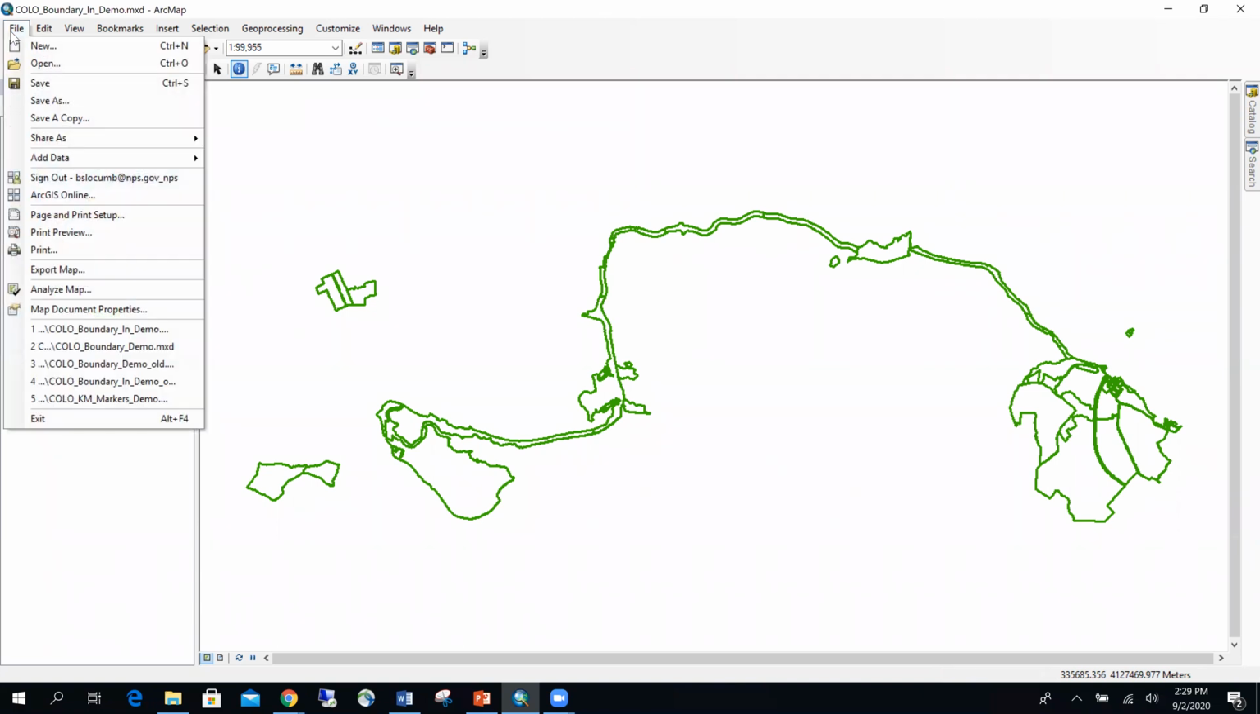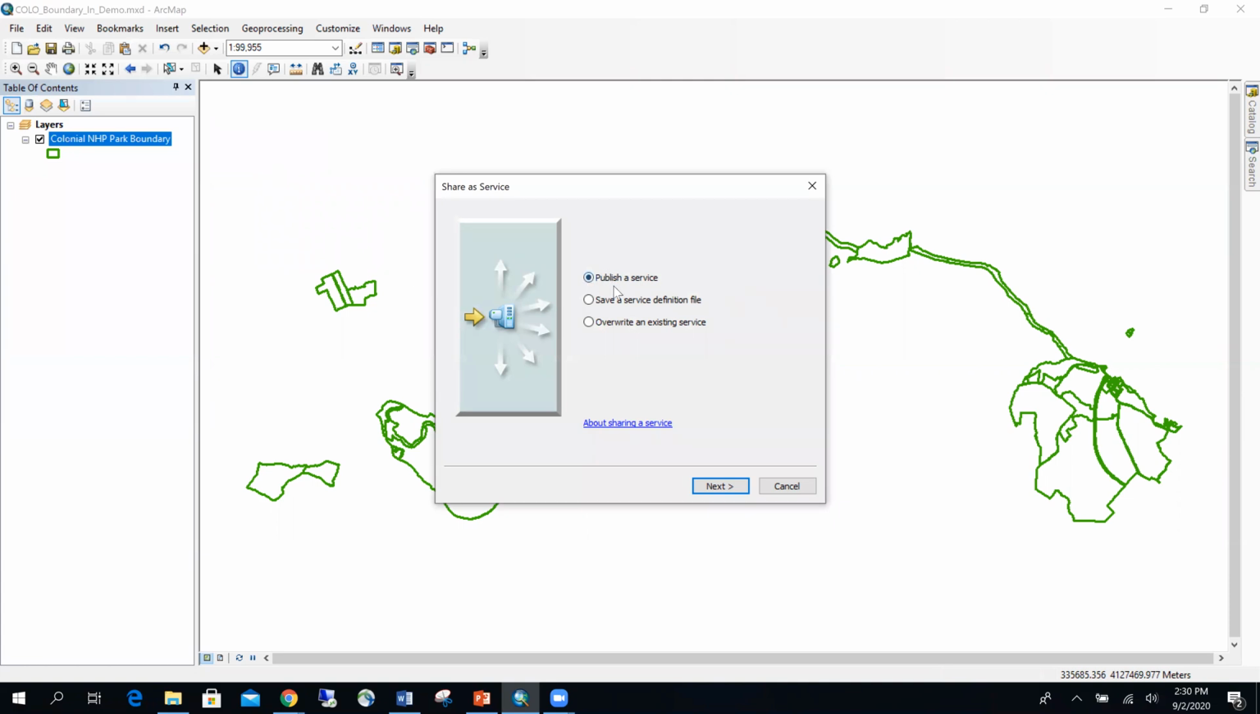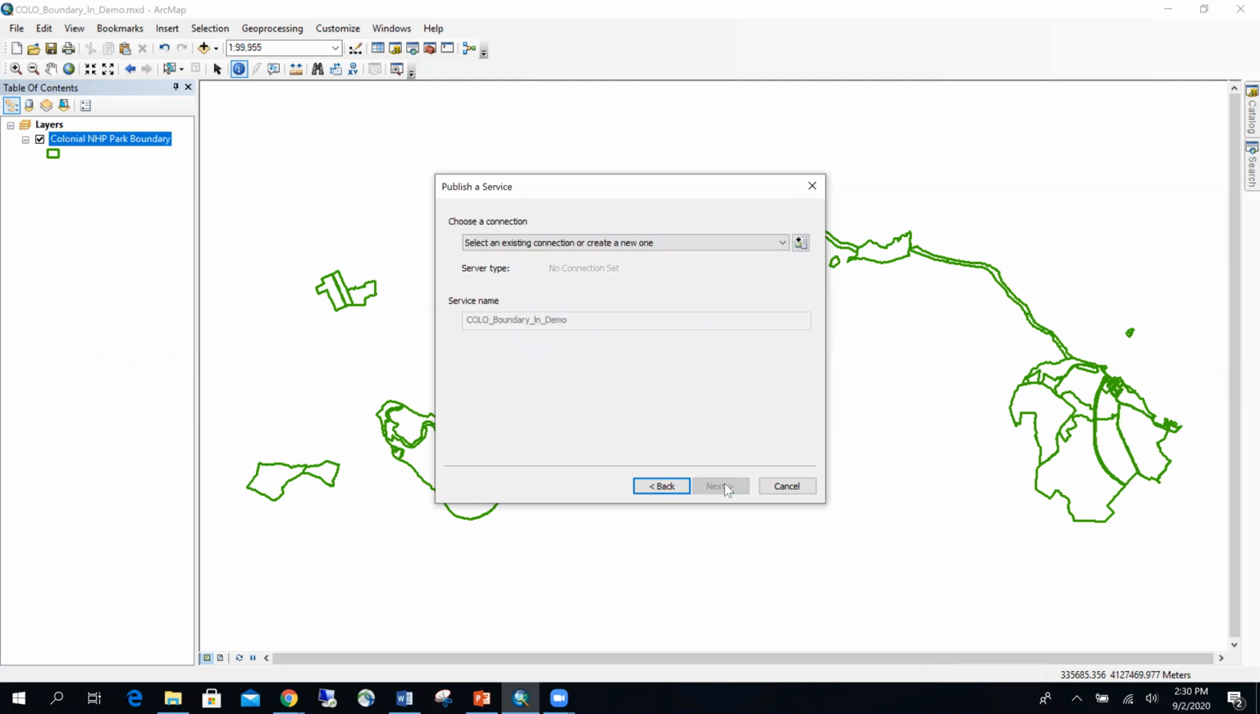So I'm going to go to File, Share As a Service. And because I'm logged into ArcGIS Online with my National Park Service credentials, I'm going to click Service. I'm going to publish this service. If I already had a park boundary, I could overwrite that service if I wanted to. But I'm going to publish my service and say Next. And I'm going to choose my hosted services with the National Park Service.